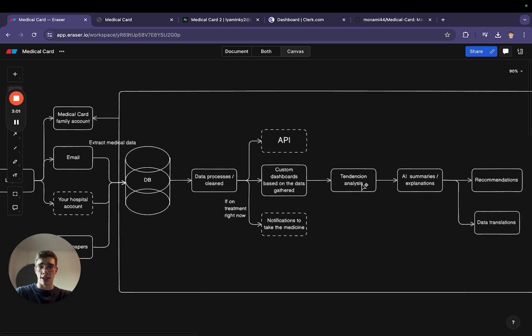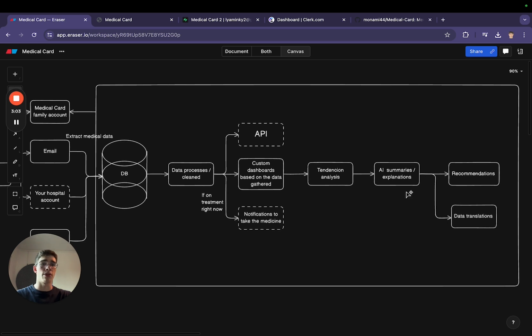Then there will be this trend analysis, as I just said. It will be AI summaries and explanations. So for each and every dashboard, you will have an explanation of what it means, and you can also ask questions in a small chatbot with a model that is trained on blood test data to answer you and explain which metrics, and what you need to pay attention to.